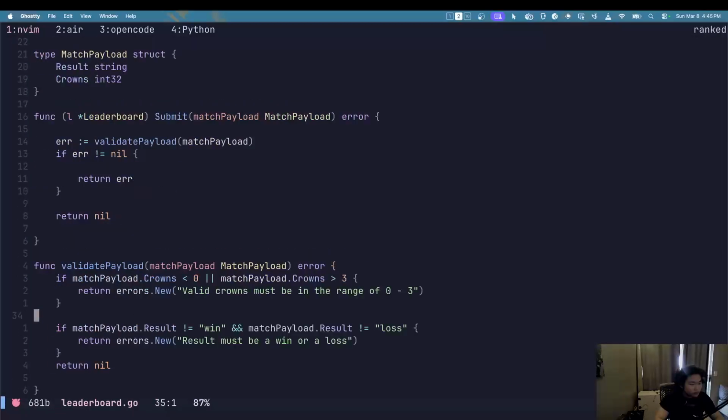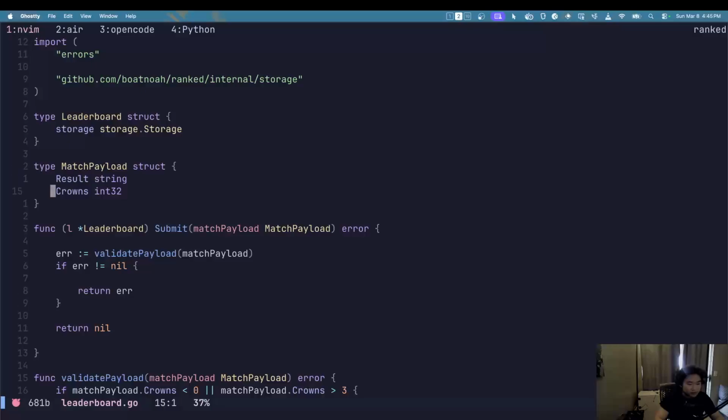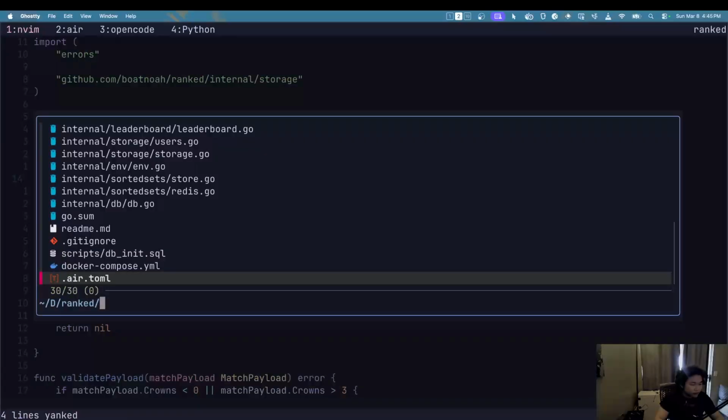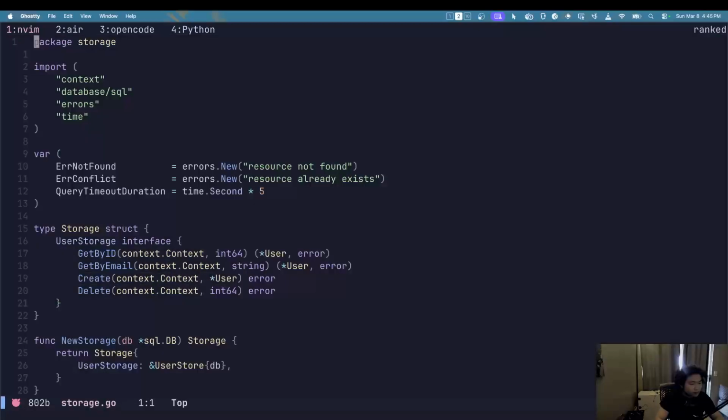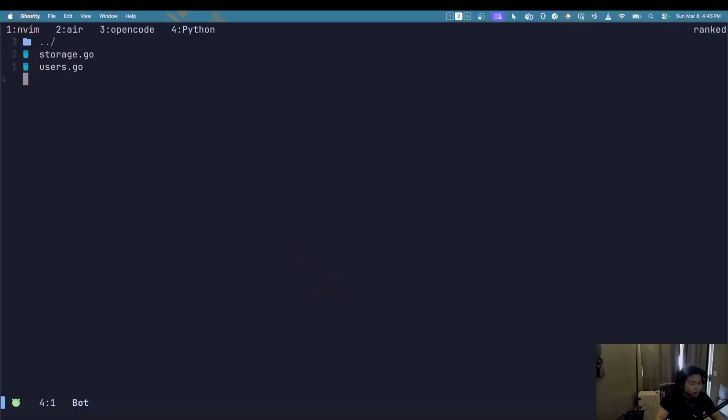So we'll do submit a match first. Actually, before we even get to the leaderboard, I need to make a few more storage files. So there should be user trophies. Let's do trophies.go. We'll also do a matches.go.